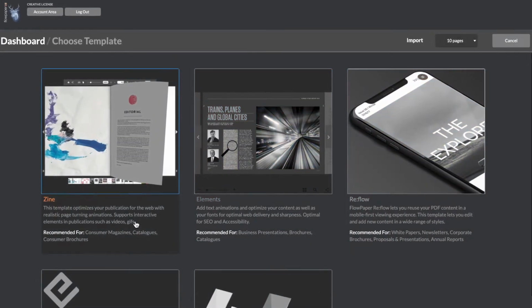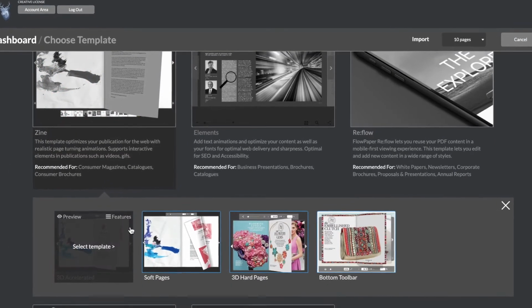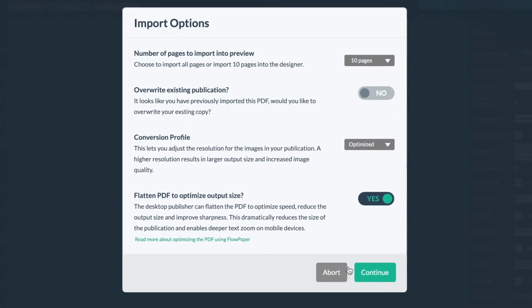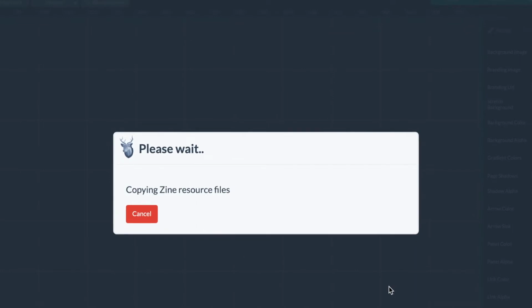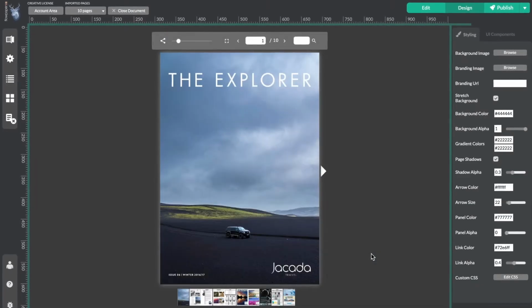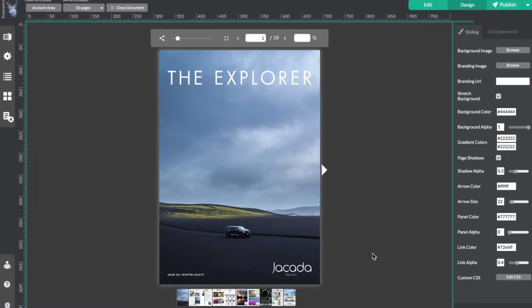For today's tutorial, we're going to use the zine template. Heatmaps are a way for you to collect data about how your readers are using your publication. It gives you a visual representation of reader behavior and engagement.